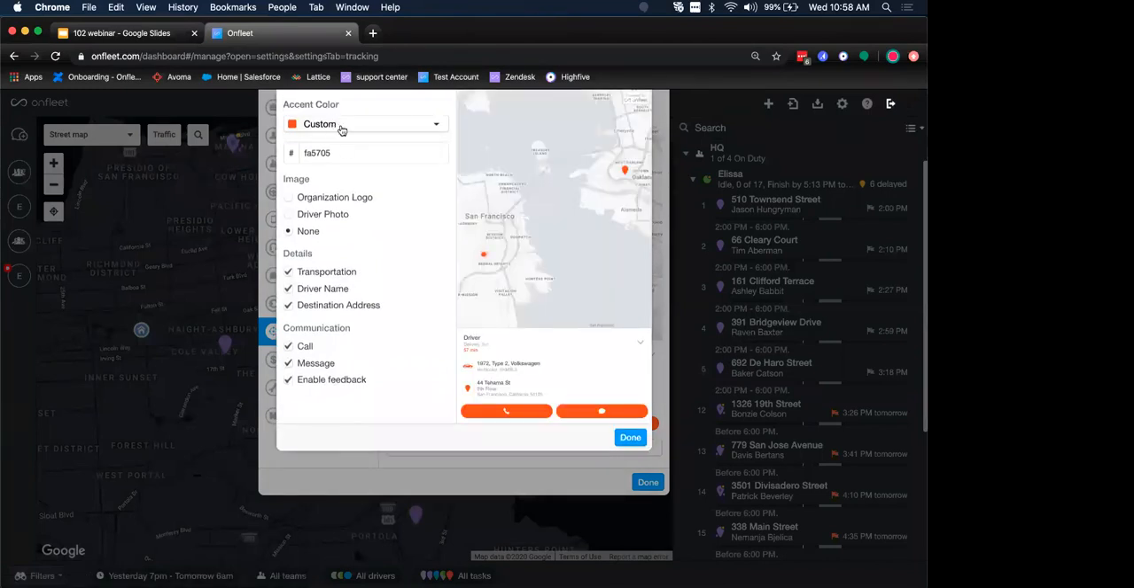You can choose a color from the dropdown: red, yellow, green, blue, purple, or you can choose to customize this using a custom HTML color, which I have populated here. Next, we can choose to send the organization logo. You'll see it just populated down here. This is what your customers are receiving when they click on that tracking link. If you want to add the driver photo, for example, or perhaps you don't want any photo at all, you can set that there.